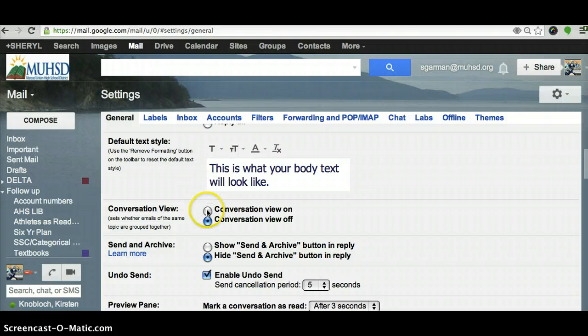Conversation view is where, if you go back and forth with someone in a conversation, you email them, they reply, you reply back, they reply back, the emails can be contained within one link if you turn the conversation view on. Otherwise, they'll come in as separate emails if you turn that off.